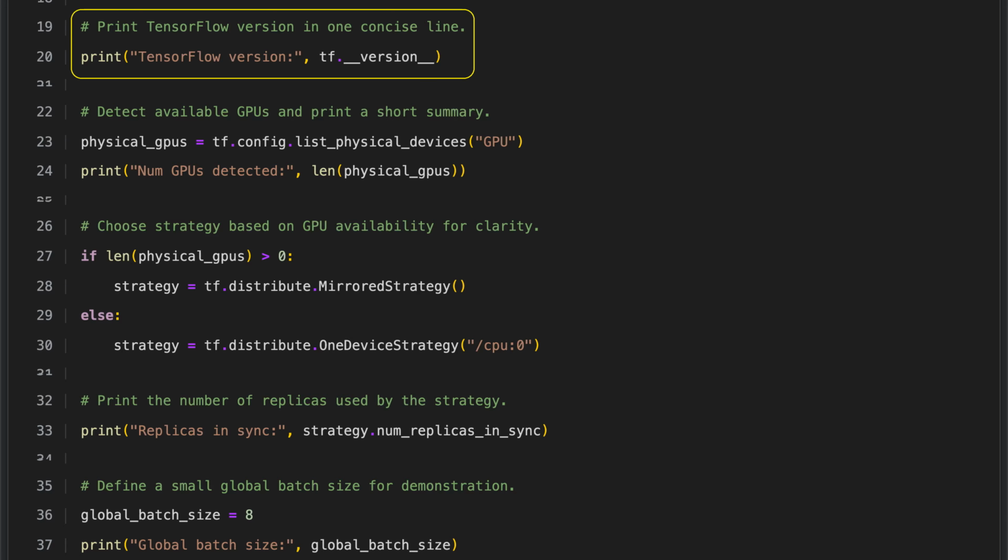This line of code displays the version of TensorFlow that is currently in use. It provides a quick check that your environment is running the version you expect. Confirming the TensorFlow version helps ensure that your code will be compatible with the installed library. This simple check can prevent issues caused by version mismatches.